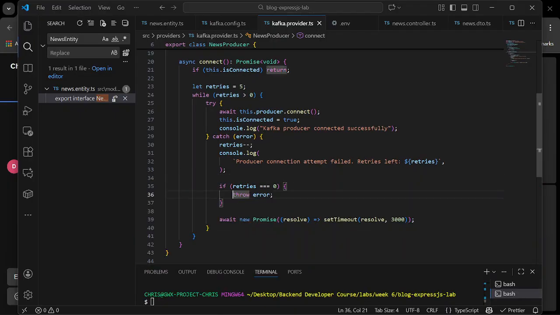So if there's an error, this is it here, we want to do 5 retrials, right? But before we connect, we check if we are already connected. If we are not connected, then we come here, we want to do 5 retrials of connection. Then our while loop will start. We check if we are still trying retrials, yes. Then in the try and catch, it will first try to connect. If we successfully connect, our variable isConnected will be updated. Then we'll console log the success message.